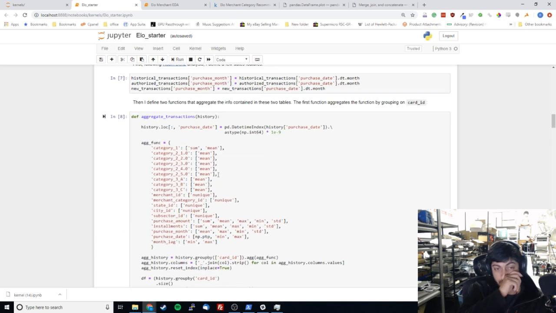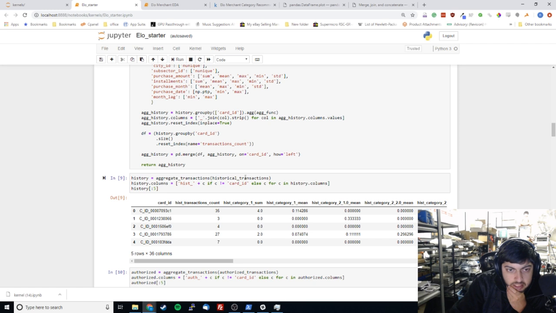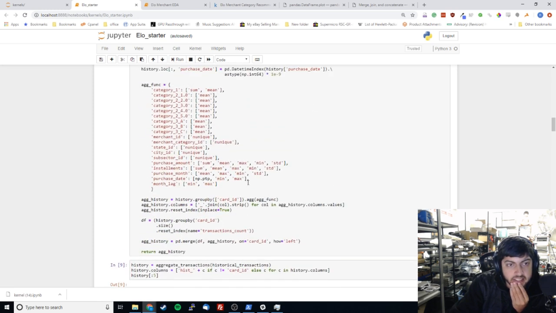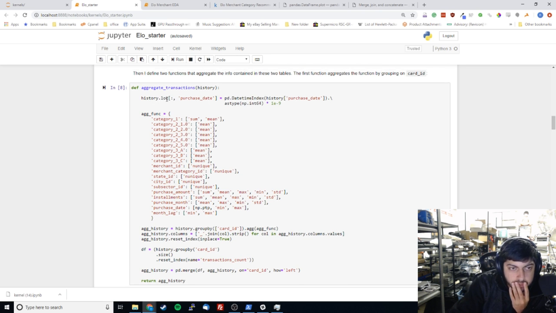Let's look back at this aggregation. All right, so they're plugging in history. They're plugging in the historical transactions. But they're not doing, oh, they're doing the authorized down there. Okay. They're taking all columns, I believe that is. No, they're taking all the rows, and then the purchase date is the column. I'd have to double check on that.